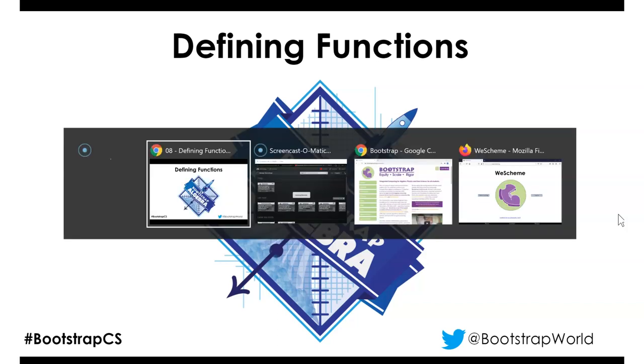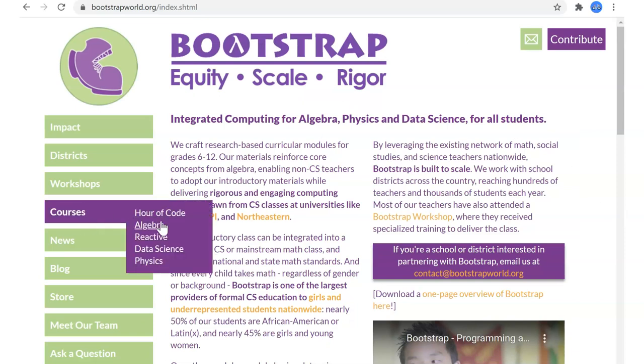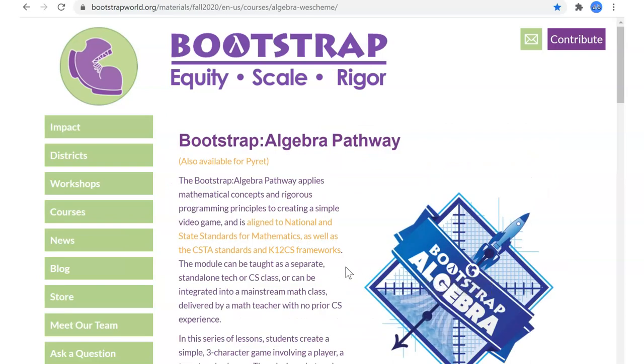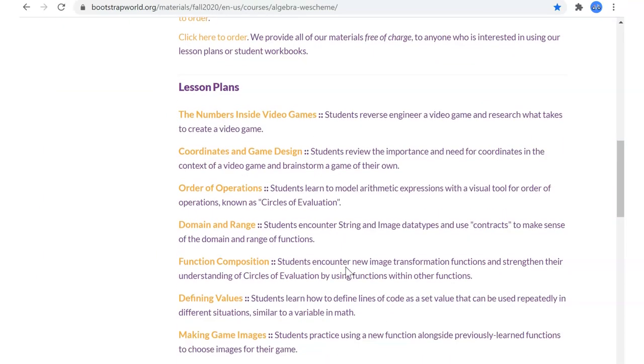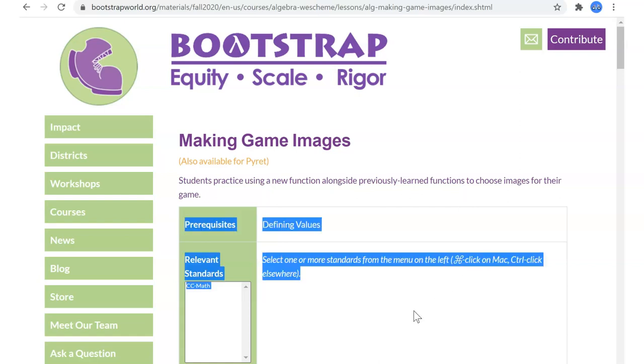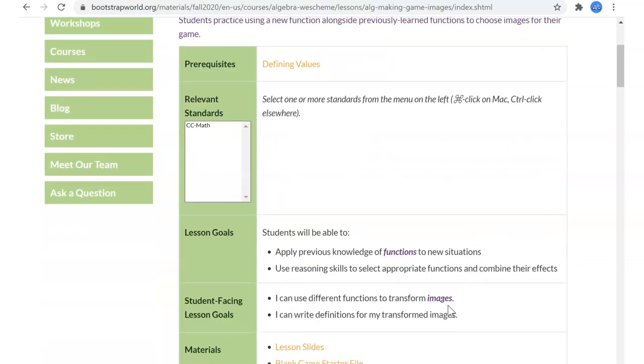Let's bring up the Bootstrap curriculum, courses, algebra, latest version, so we'll get to 2020. And let's look at what we did last time. So we looked at making our game images. I hope you had fun with that. We finally get out of the code a little bit and back into our game, or actually put together some coding things you've been learning and your game images.